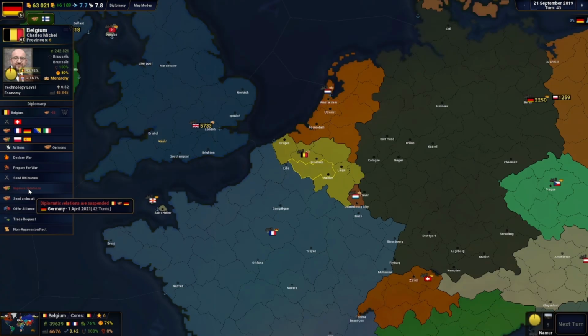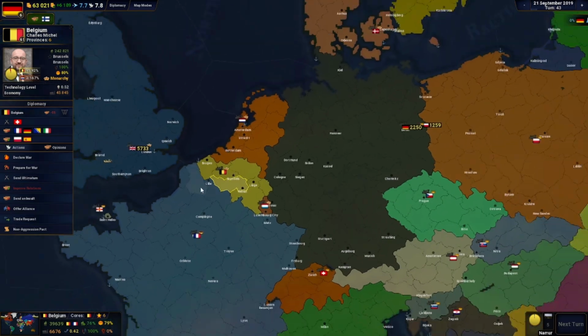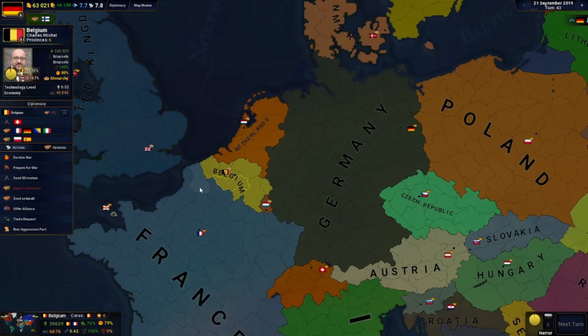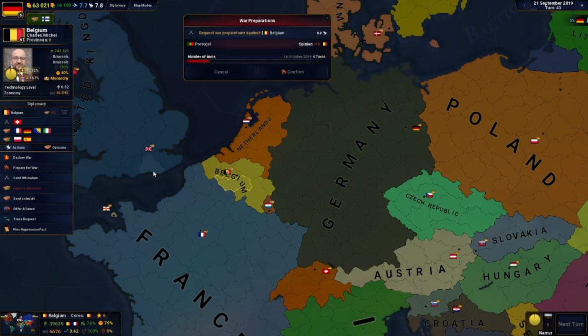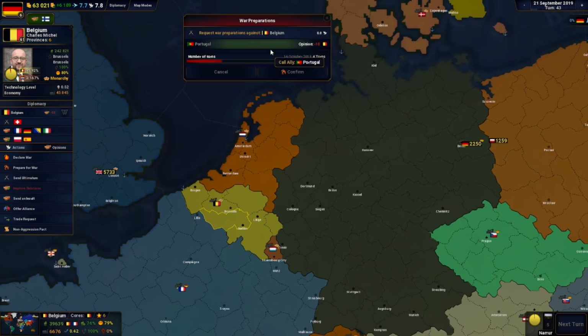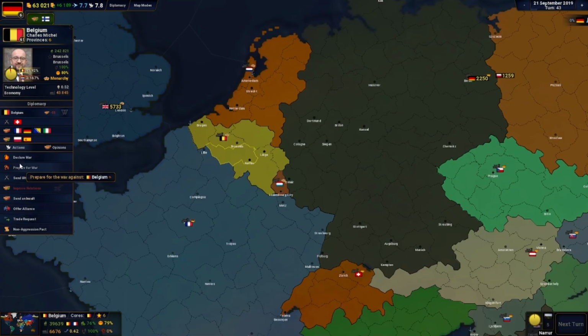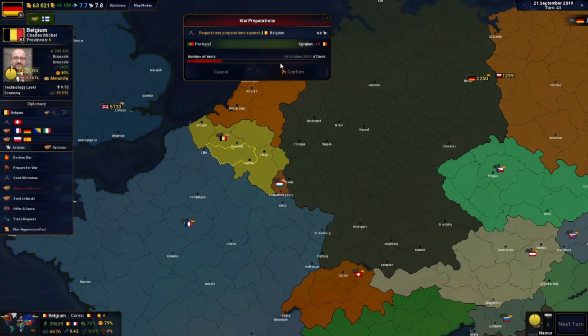And also you have the prepare for war feature. I skipped over it. I didn't notice, but basically, if I click it, I can ask Portugal to prepare for war against Belgium with me, and normally I just put this on the map so you have time to actually prepare, and after the preparation ends, you'll be at war. So, let's say I actually do it. So like this.